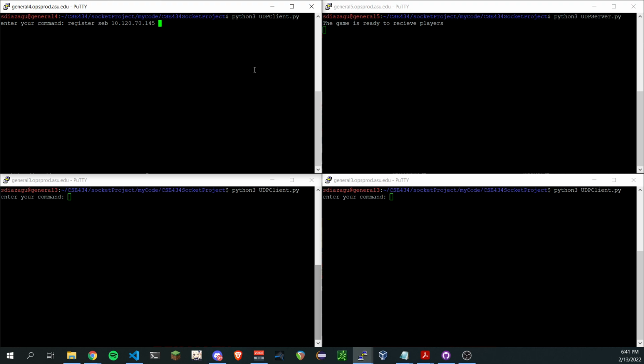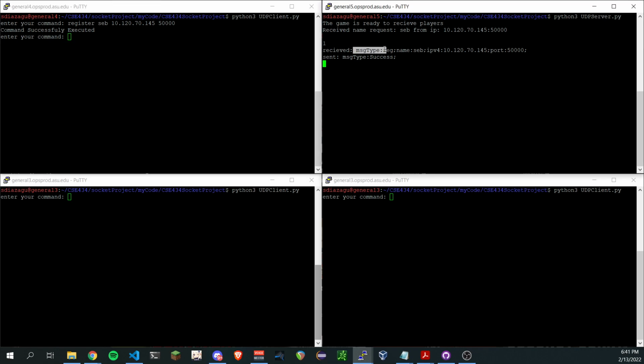Let's see, it ends in 145. Okay. And let's choose port 50,000. And there we go. We see command successfully executed. And we received this from the client. We see it's a message type reg. That means registration. Here we see our name, the IP that they listed, and the port that they chose. And we simply just reply message success.